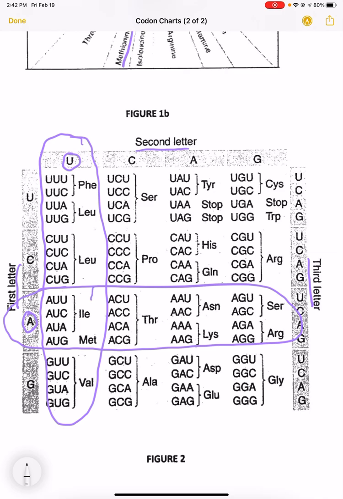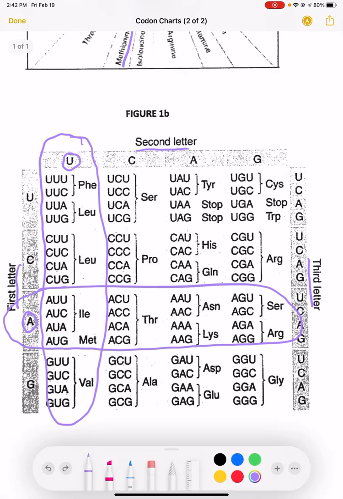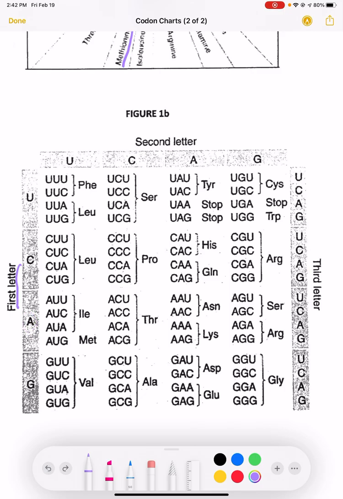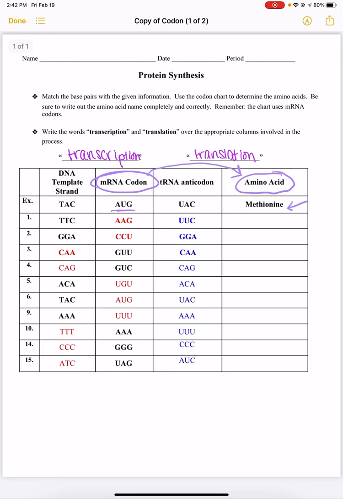So here is clearly our section where we overlap. We need to find the one that says AUG. AUG is right here, and we see MET is the abbreviation. That is just the abbreviation for methionine. So that is how we got that answer. So we would go back to the other page, and we would write methionine, which we already have.